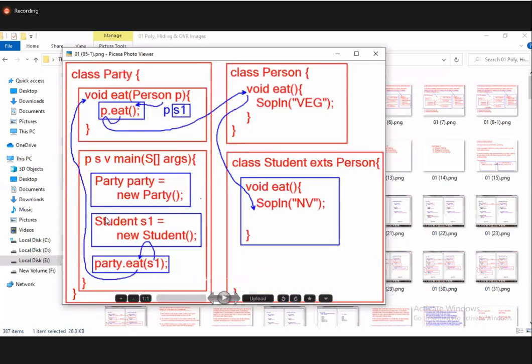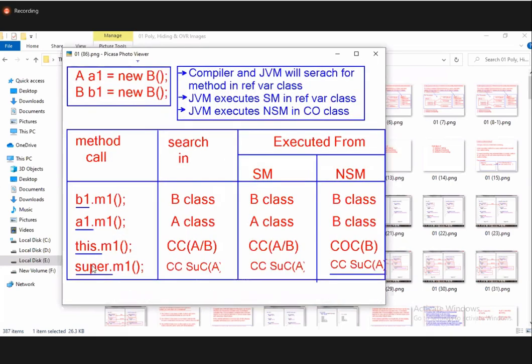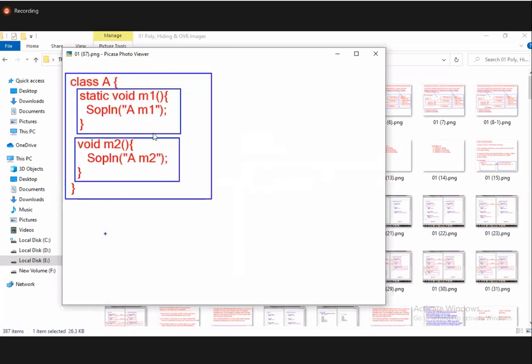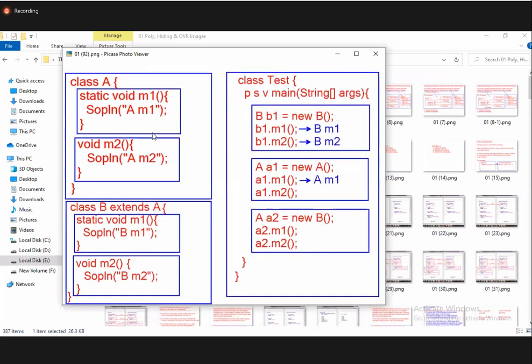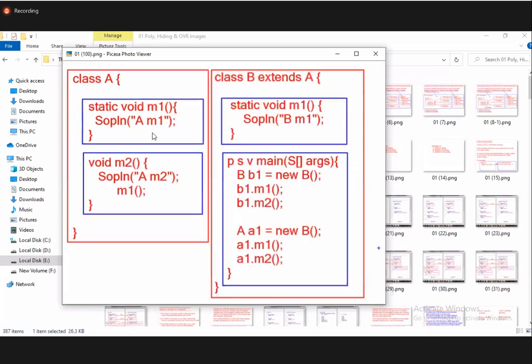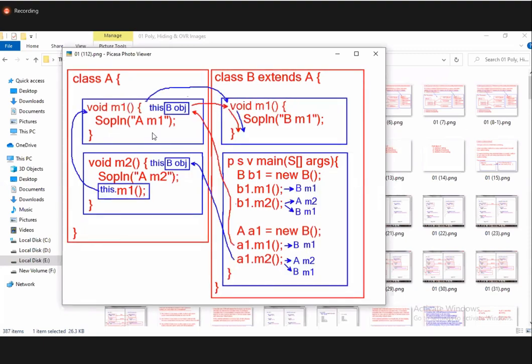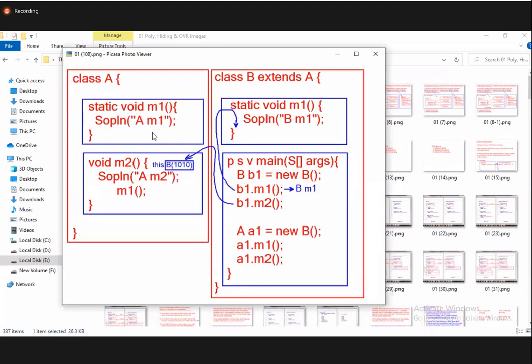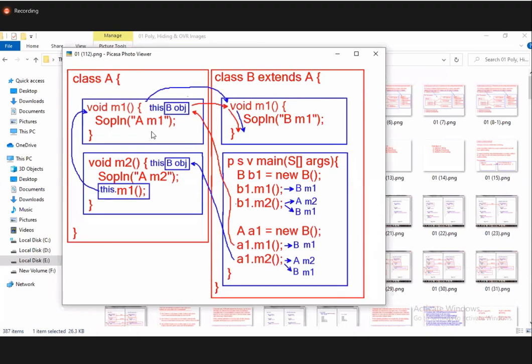Next, there are 4 ways of calling a method: subclass reference variable, superclass reference variable, this dot, and super dot. We already discussed this point in variable hiding also. The same points come up when you call methods. If you call b1 dot a1, what is the output? From where will the method's output come, and why? If you call with this dot, what is the output? If it is a static method with this dot, what is the output? This dot with a non-static method? This dot with a private method?